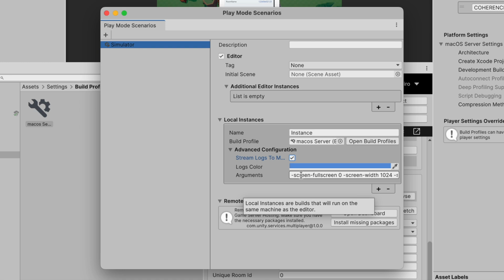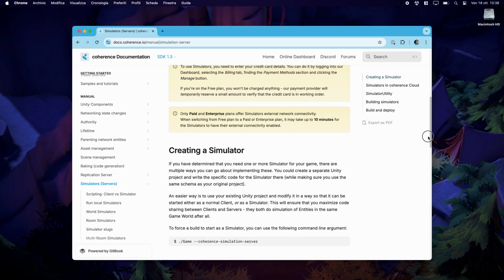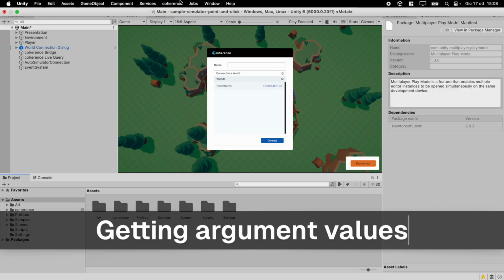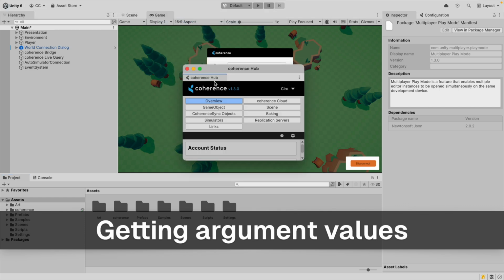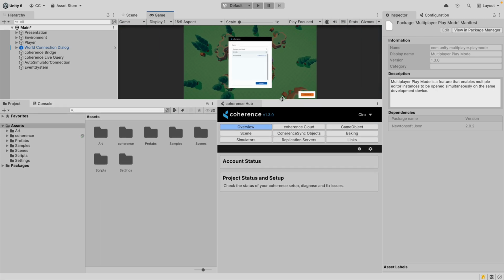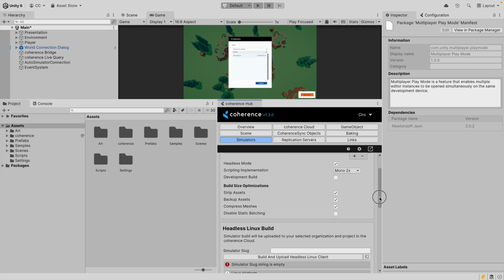And then the critical part is the arguments. The build needs to be launched with particular arguments to act as a simulator. These arguments are listed in our documentation, but I'm going to show you a quick trick to get the arguments straight away from the Unity editor so you don't have to even open the website or remember what they are. The trick is to use the Coherence Hub and particularly the Simulators tab to get all of the arguments and their correct values. But first we need to get the values inside the tab itself.